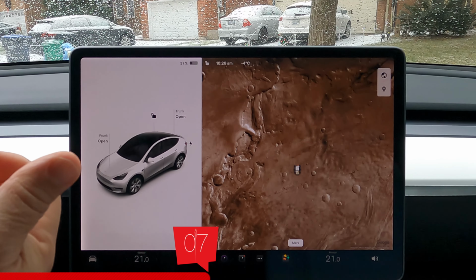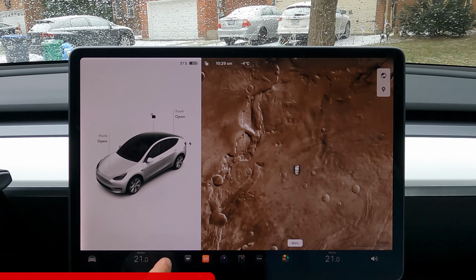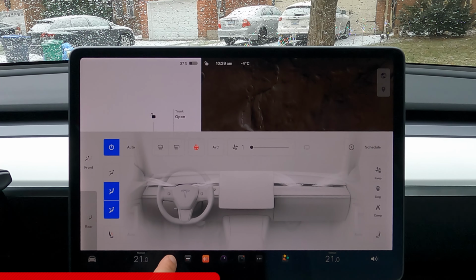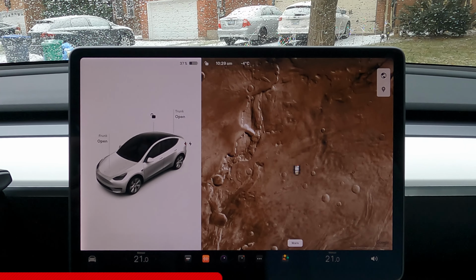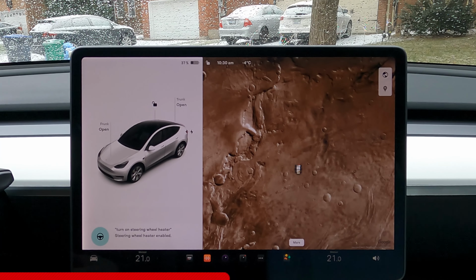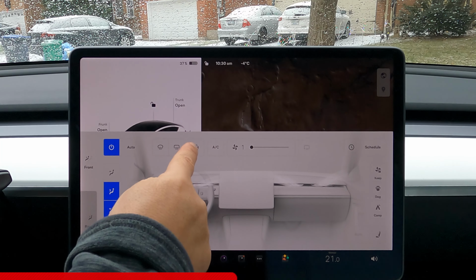Speaking of creature comforts, you can do that for the heated steering wheel too. If you want to know where they are in the settings, you open up the climate, and it's right here. It's one of those buttons there. But if you want to do it quickly, turn on steering wheel heater. And then it enables it. Turn off steering wheel heater. And it disables it. And if you want to confirm, you can see it's off now.